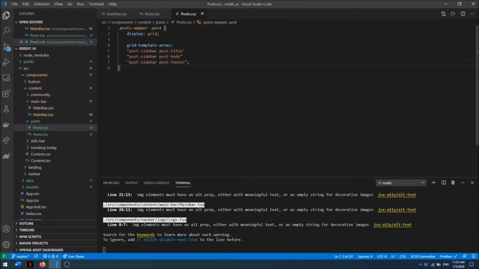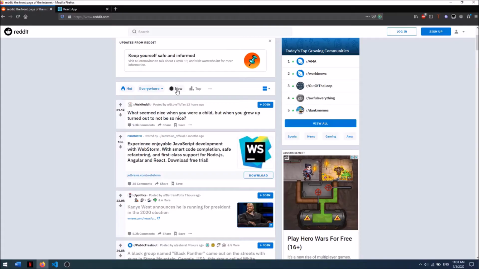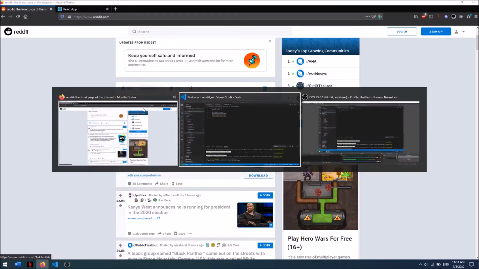So right now we have 3 or 4 different sections. We have the title, body, footer, and the sidebar. And as you can see, on the left side we constantly have our sidebar, and on the right side we have the title, body, footer. So this represents our actual component.